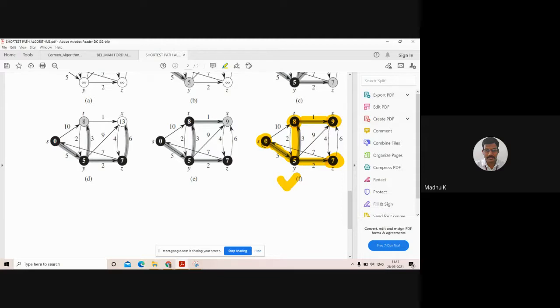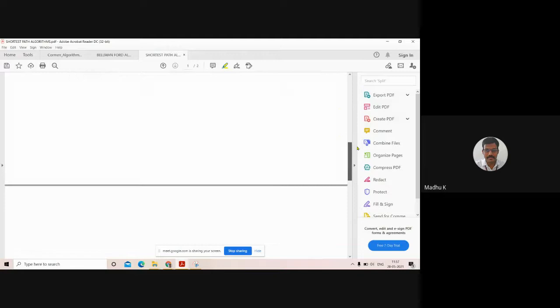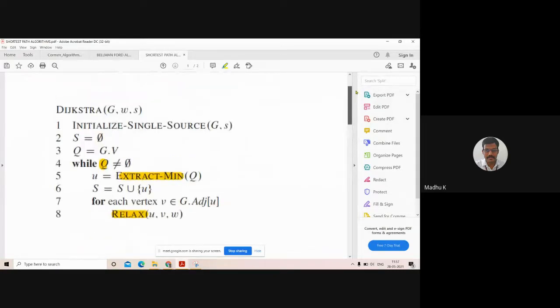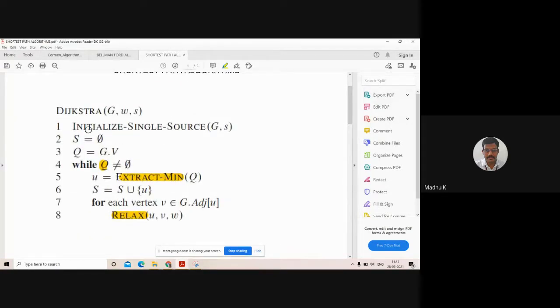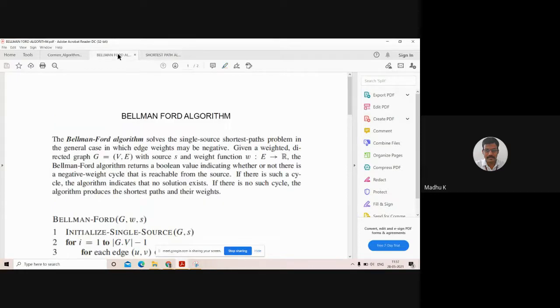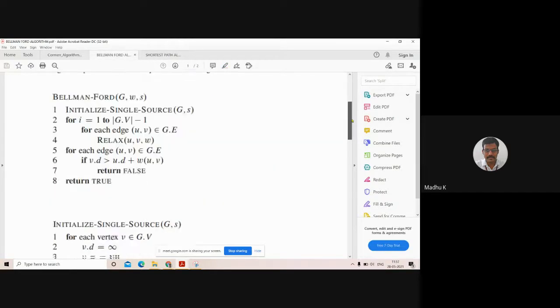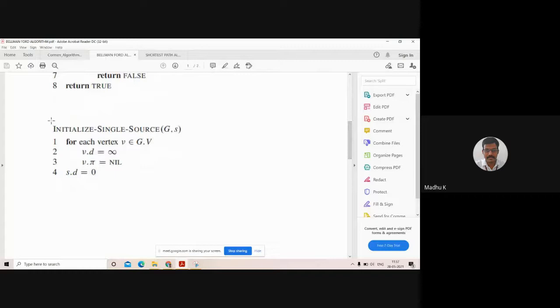Anyway, in the previous day I gave an assignment. Try to do that using this algorithm. This is the algorithm. In this I skipped one topic, I think initialize single source. Basically this is actually the code of that. It is a very simple step.